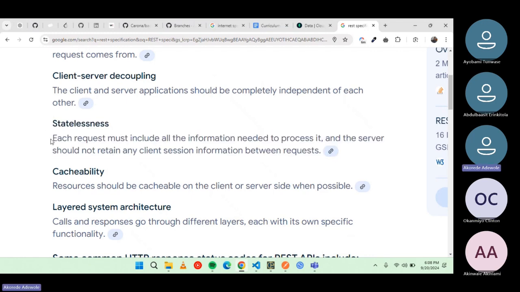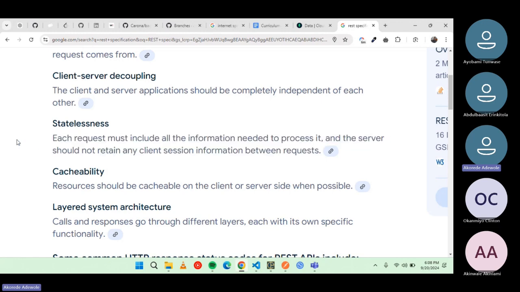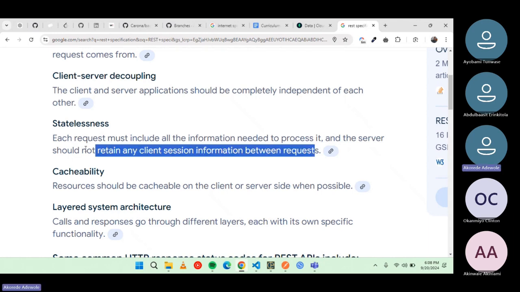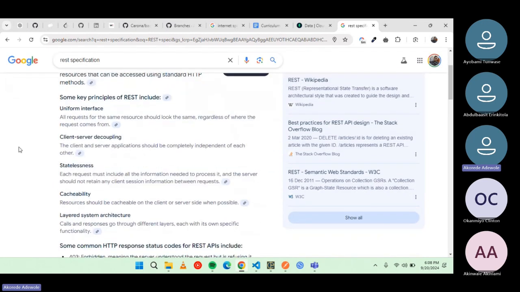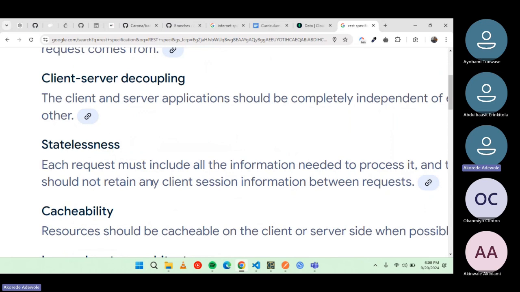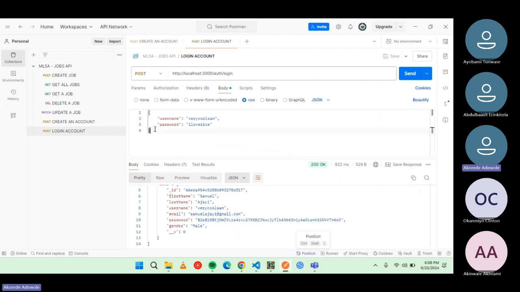Statelessness, we say each request must include all the information needed to process it, and the server should not contain any client session information between requests. So this is one of the principles that REST relies upon. Basically, the request must contain everything it needs to be processed. When you're sending anything, it must have everything needed to create your account.